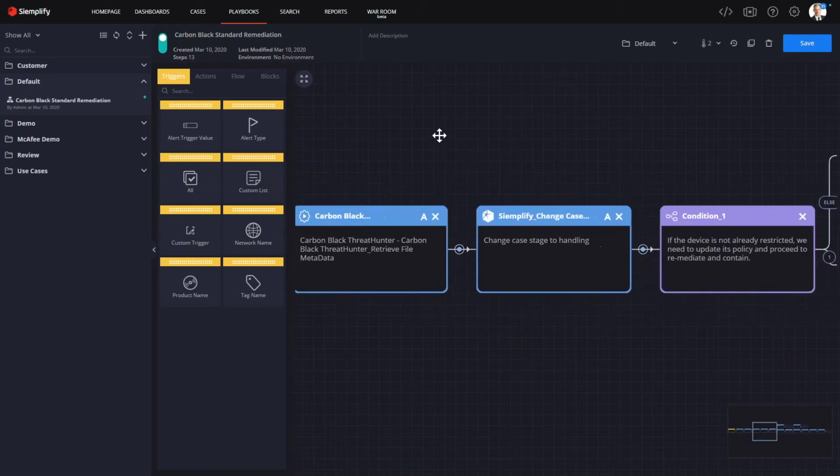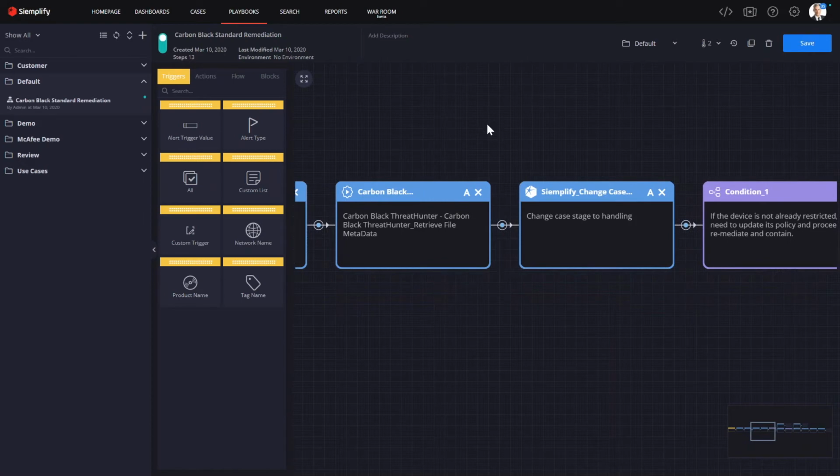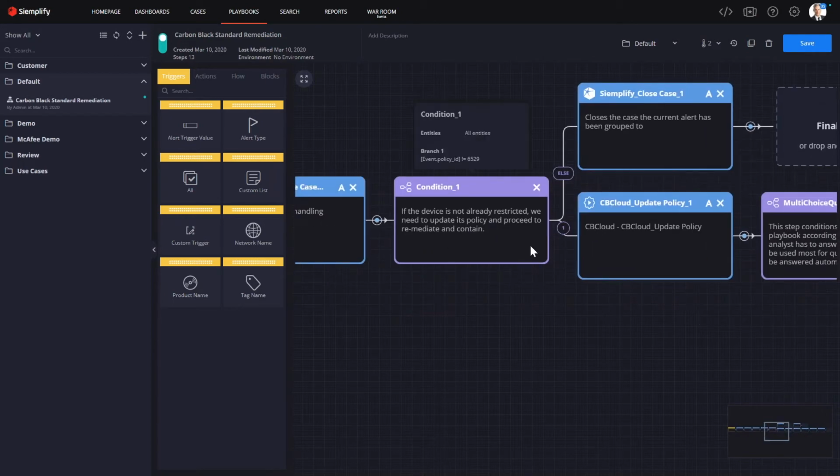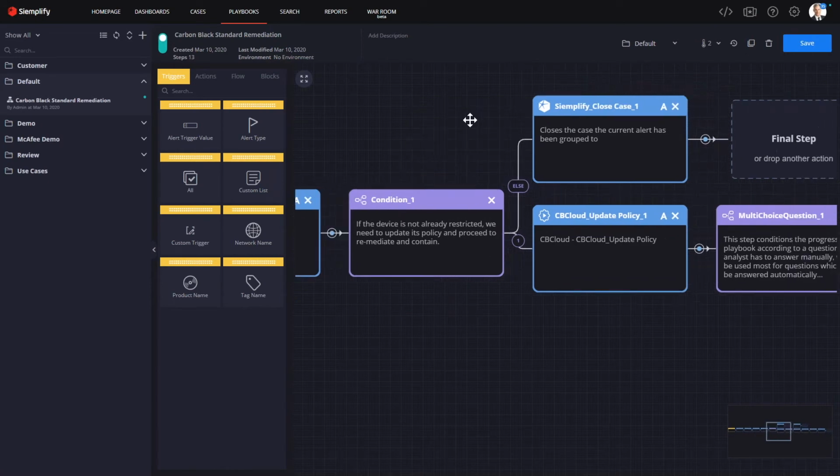Next, we want to go ahead and retrieve the file metadata. So we want to know what's up with that file. And this is going to be accessing the UBS, the Universal Binary Store, an impressive feature from Carbon Black. They basically have, as you can imagine, a storage of binary information, and that's going to be really useful for an analyst to see in their case. We're going to update the case, and then we're going to check the policy status.